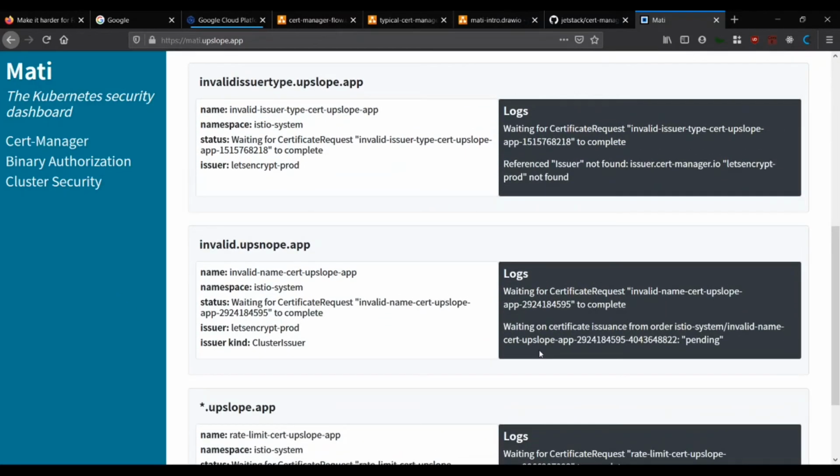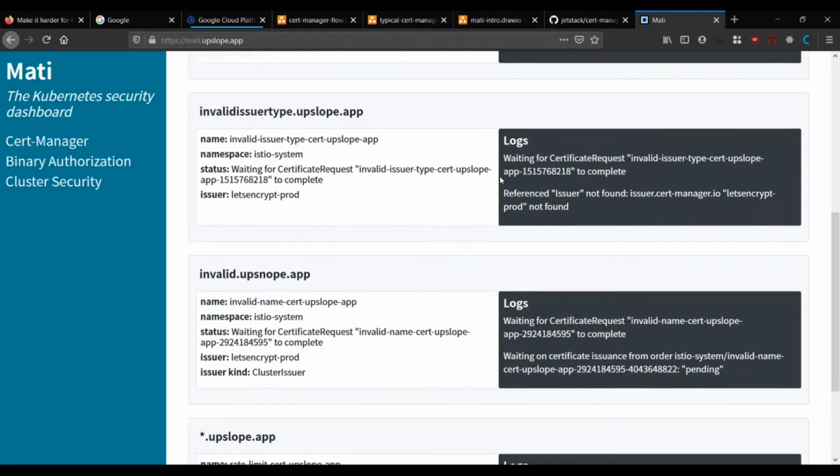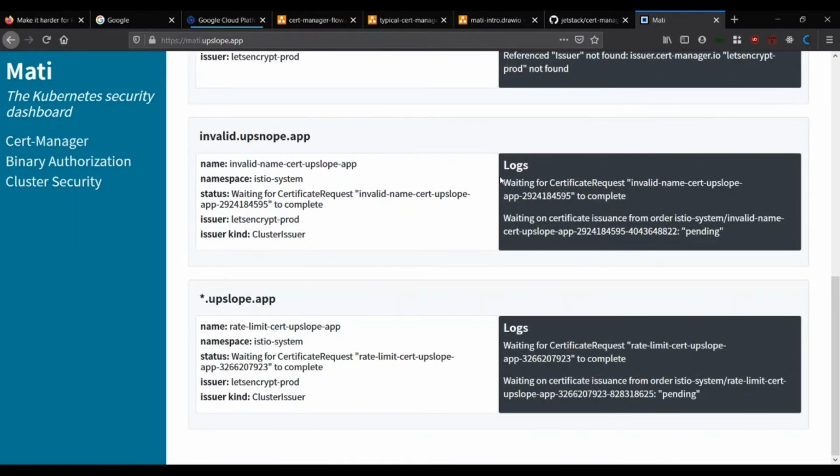The next one is an invalid issuer type. So the issuer kind is an issuer, but the actual issuer is a cluster issuer. So on the right here, referenced issuer not found. And next is just a completely invalid domain. So you can see it's invalid.upsnope.app, which isn't a real domain. And you can see it's just left in a pending state.